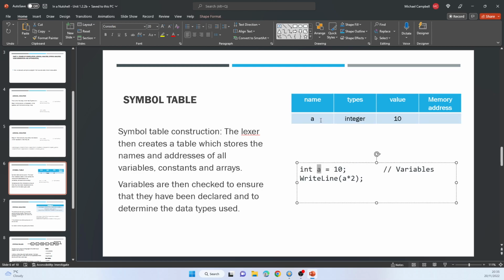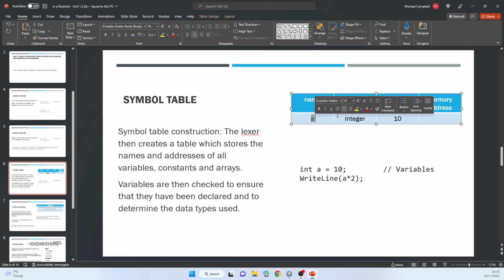So here I've only got A. So it goes through the program and it writes a list out of all the things. And that'll be the memory address when running and stuff. But you don't need to know too much about that. Just know what the symbol table does. It goes through and checks all the arrays and variables and constants and makes a table of where they are and what values they have.